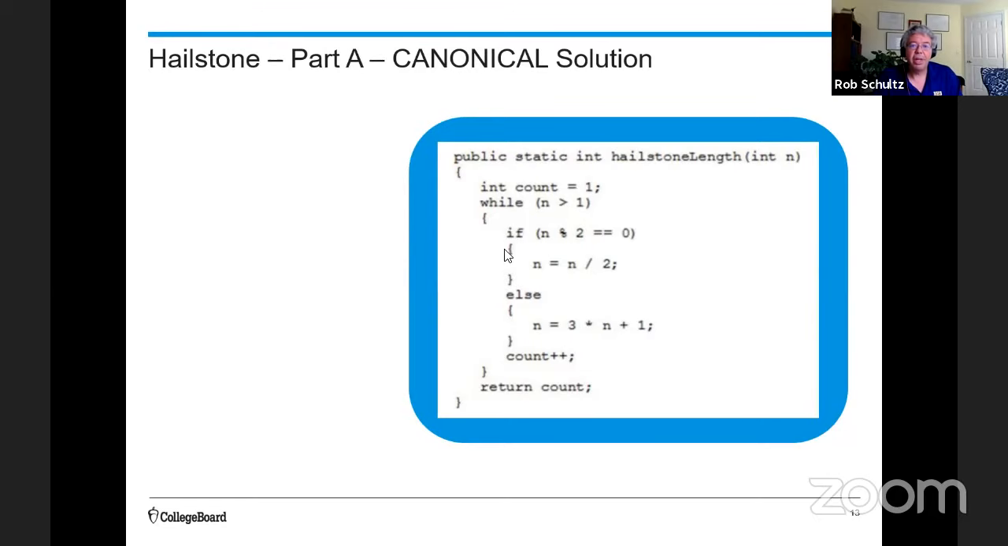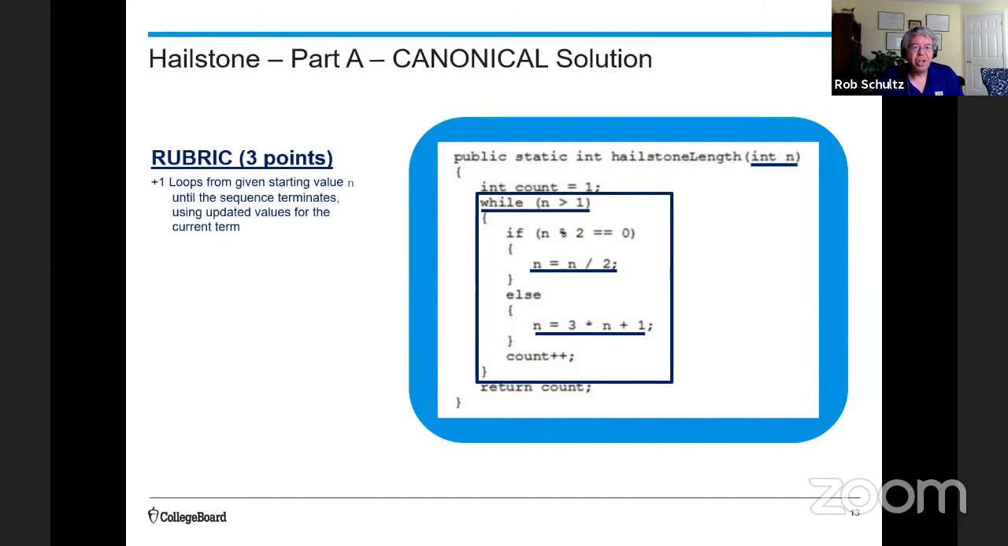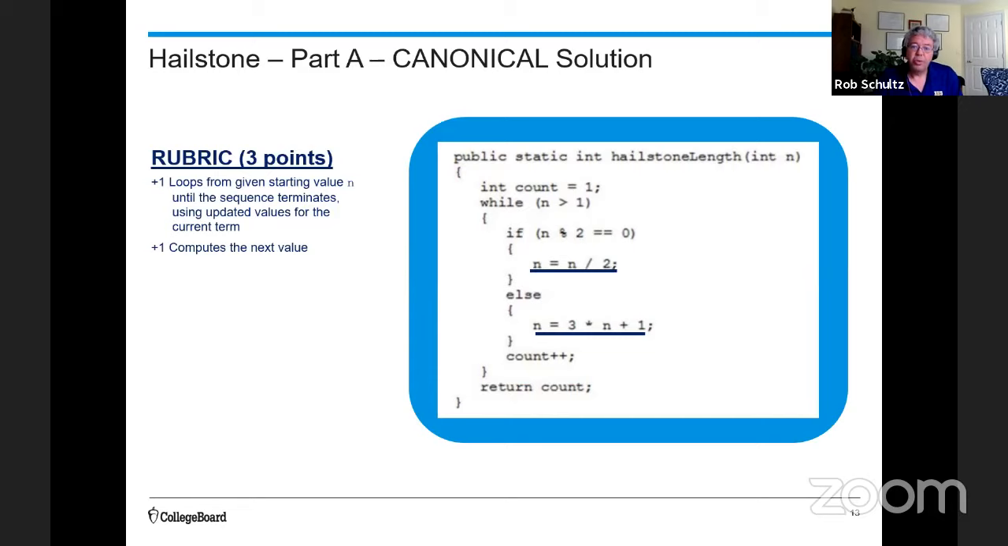Okay, so let's compare the canonical solution to the 3-point rubric. So first point was, do we loop from a given starting value n until the sequence terminates using updated values for the current term? We do. We have a starting value n. We loop while n is greater than 1, and inside the loop, we're updating values from the current term to make sure that we terminate at the correct point. Okay. Do we compute the next value? We do. In fact, in 2 different places, we compute the next value. And finally, do we use the correct formula for next value depending on even or odd? We do. If the value is even, then we divide by 2. If the value is odd, we multiply by 3 and add 1.